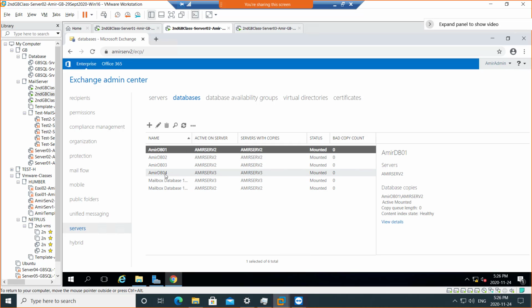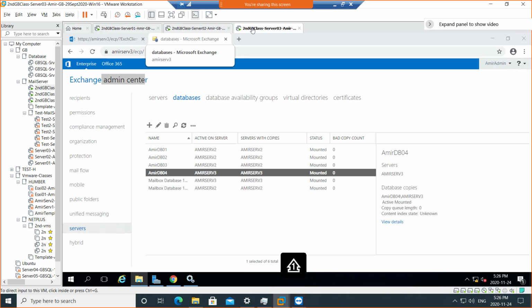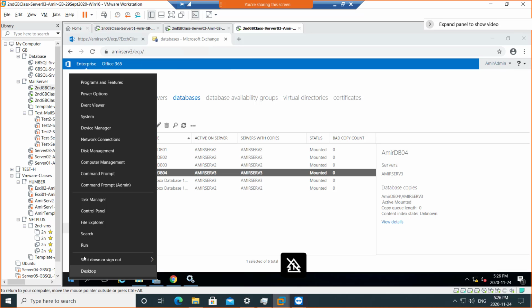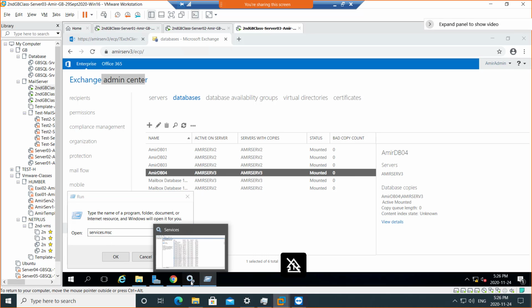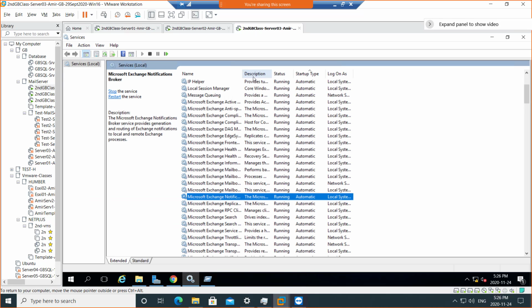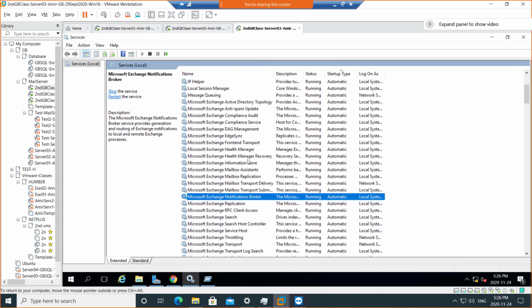Oh, you created a DB04. Okay, so on server 2 we have 3 databases. On server 3 we have 1 database now, and they're all mounted. All I need to do is go to Exchange server 3 and go for the information store service. I need to go to run, go to services. Actually it's already open here, and I just need to check where the information store service is.